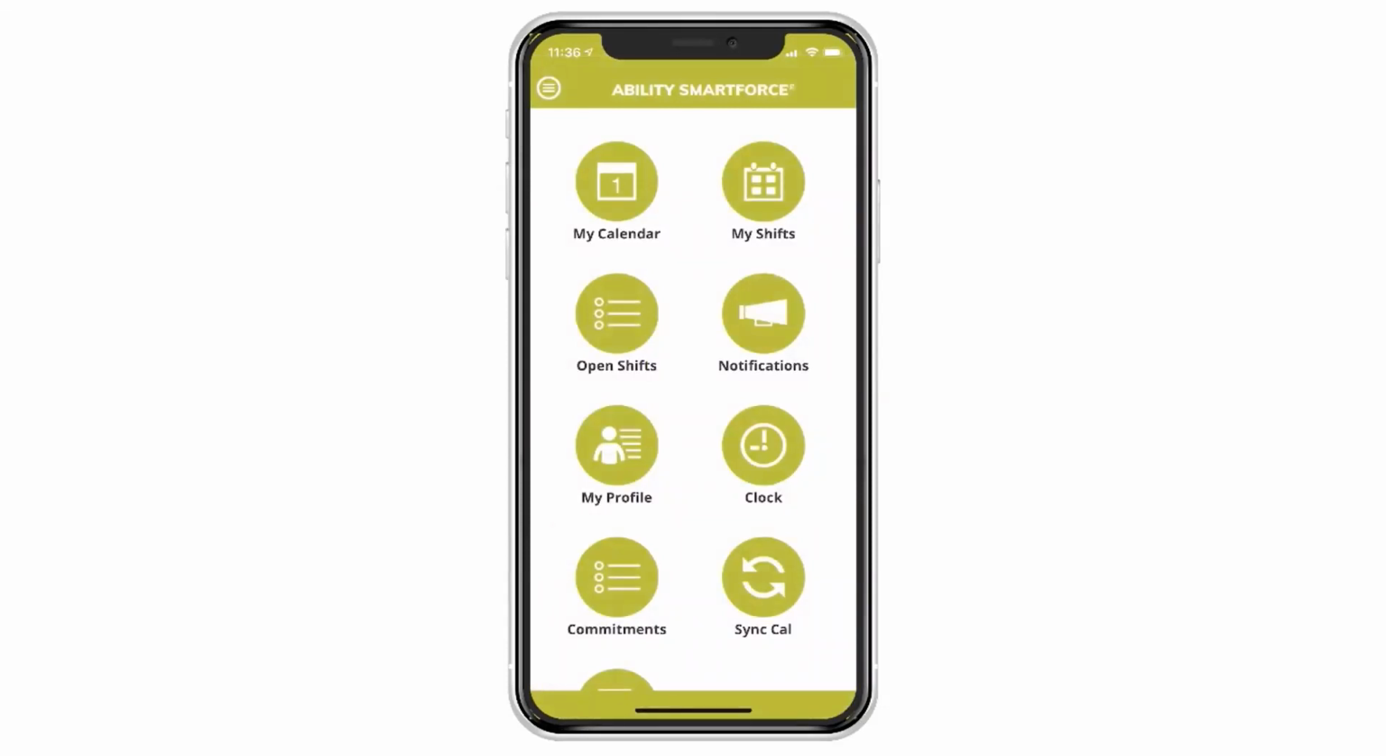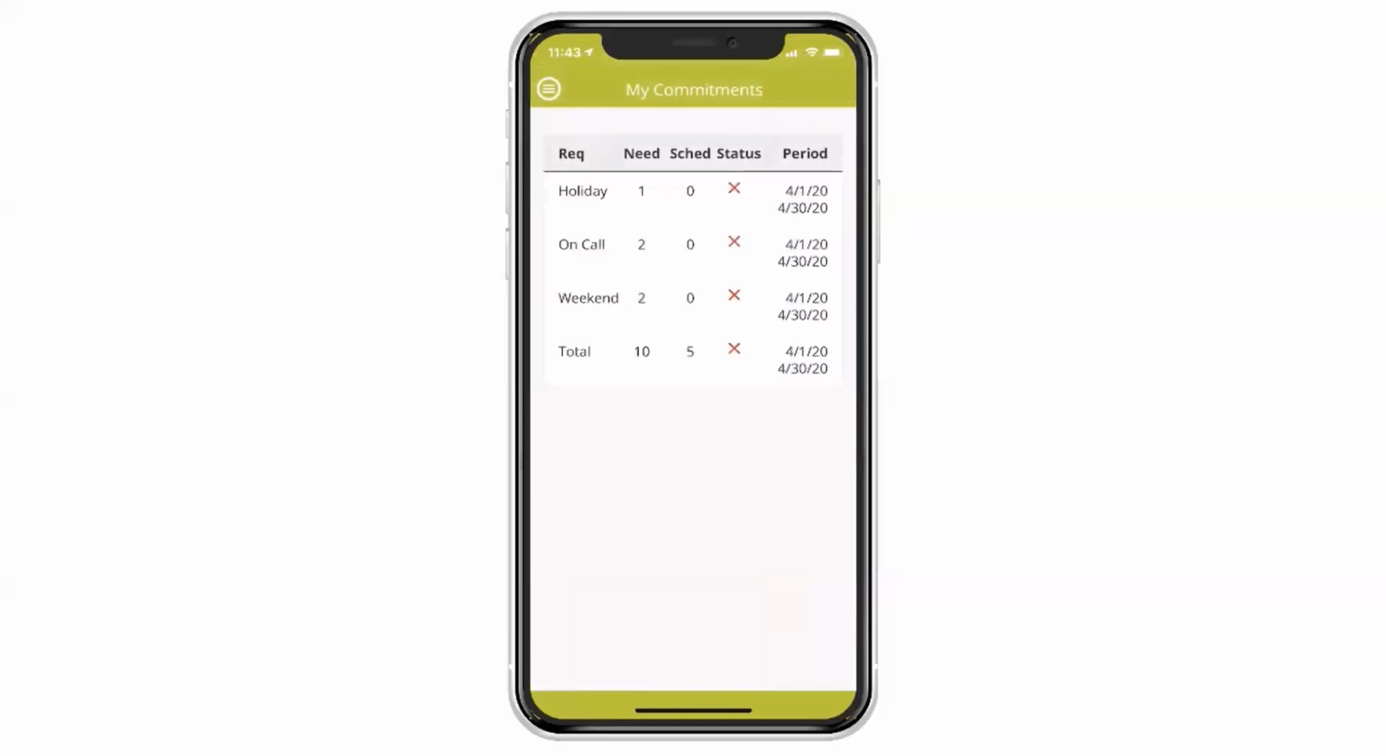Oftentimes in healthcare, staff are required to meet specific scheduling commitments on a per week, per month, or per year basis. For example, organizations can specify a certain number of weekends, on-call shifts, night shifts, holiday shifts, etc. that must be worked. Commitments will show your current status in meeting those commitment requirements.